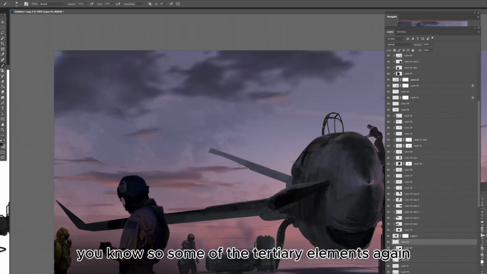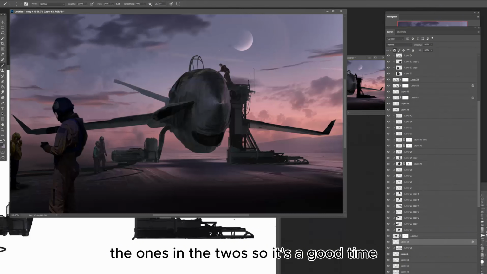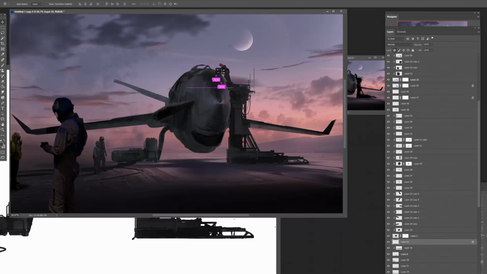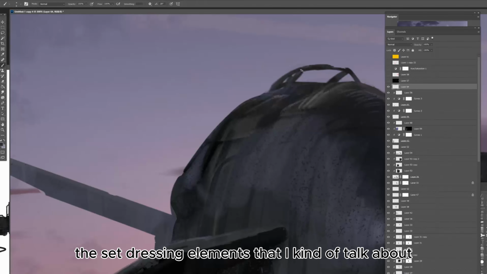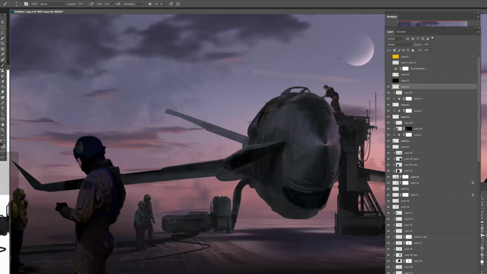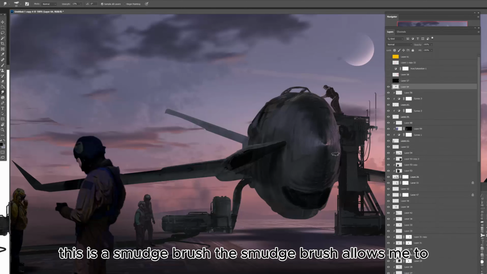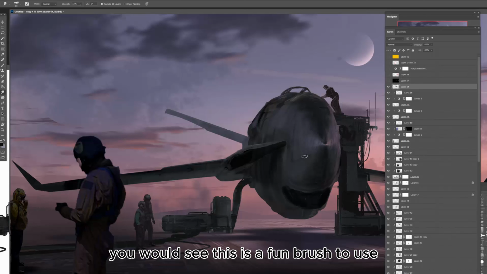So some of the tertiary elements, again, we've got a lot of the big medium shapes in here, the 1s and the 2s. So it's a good time to focus on the 3s now. The smaller elements, the set dressing elements that I kind of talk about. Looks like we're moving along pretty good. This is a smudge brush. The smudge brush allows me to smoothen out some of the very textural brush strokes that you would see. This is a fun brush to use.